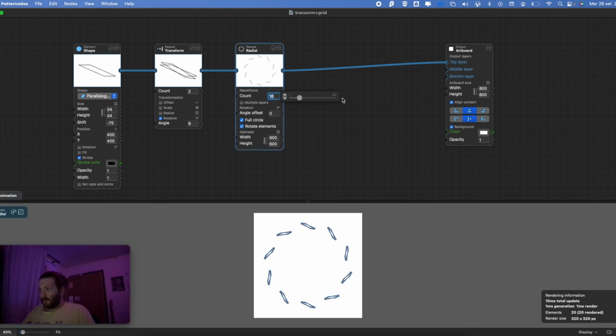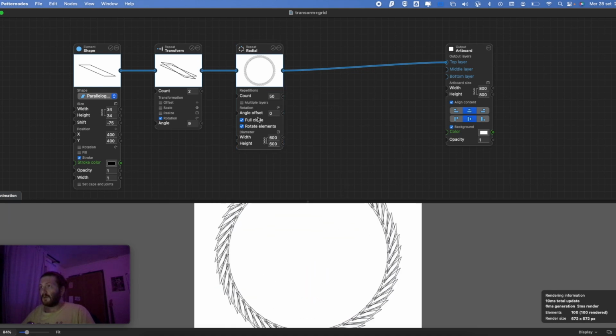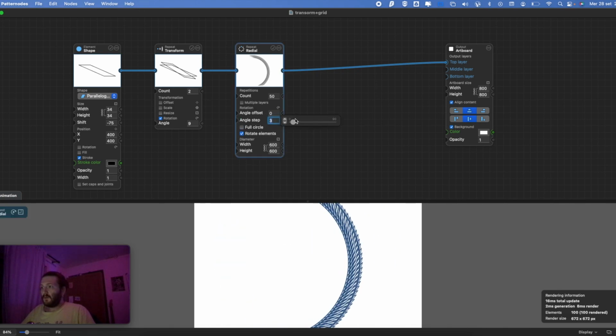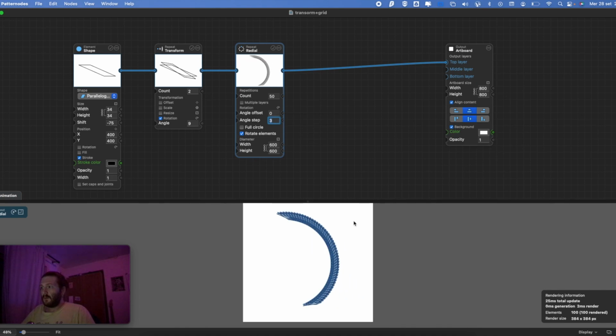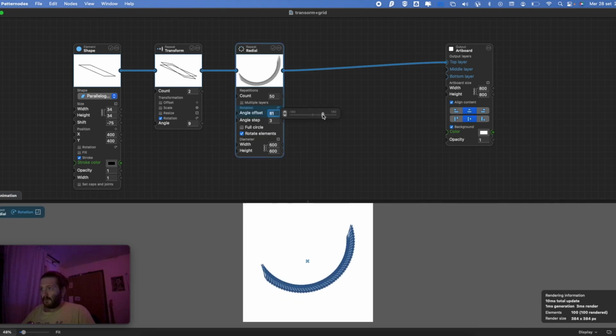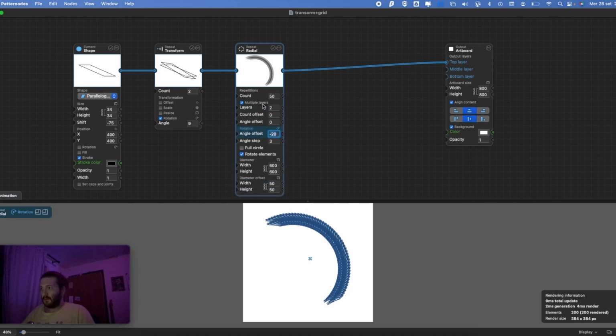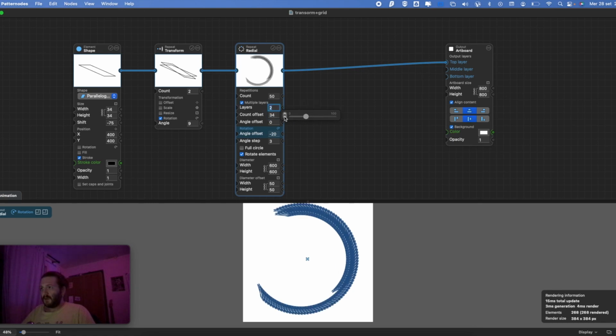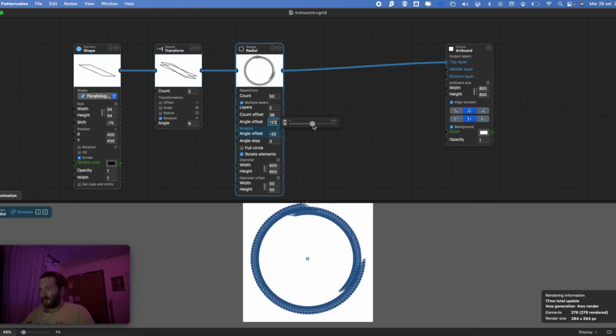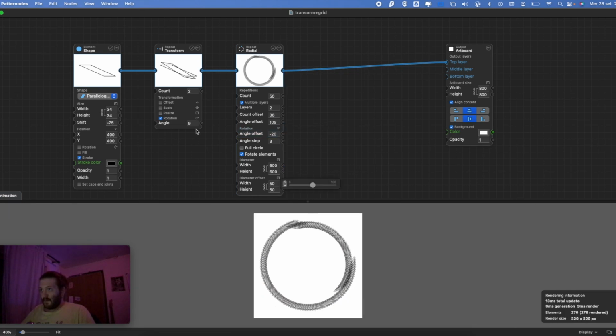We can just add more elements to our radial. We can set a circular, cool curve, setting an angle, offset, or setting multiple layers. This is a new feature of this last version. You can create mandala or something like this. Very cool.